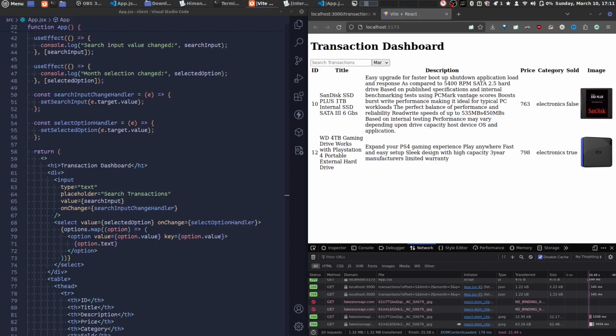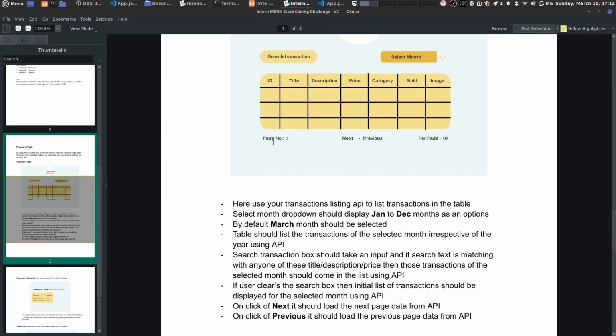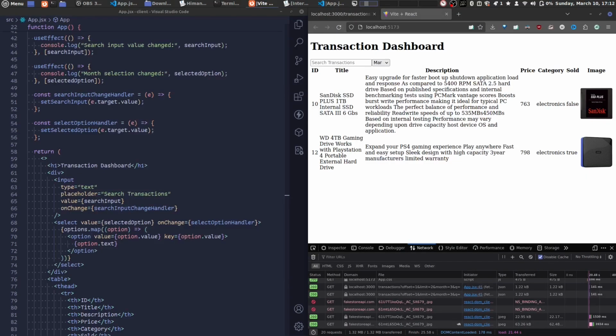Now what else do we need here? So this data part is done, I guess, and now we want to add the pagination controls. So in order to add the pagination controls, if I go back to the design, we want to show this page number, next and previous button, and per page count. So I guess per page count will be simple enough. So I'll first crack the design here.